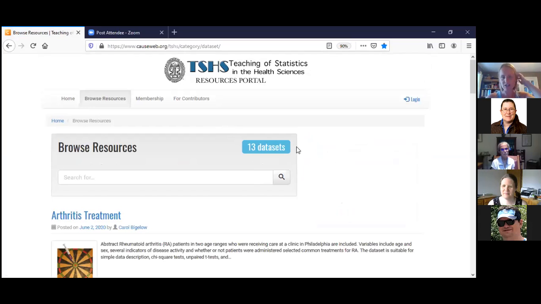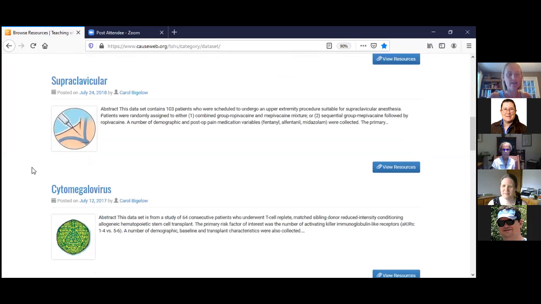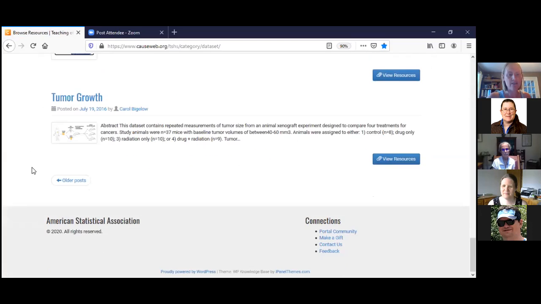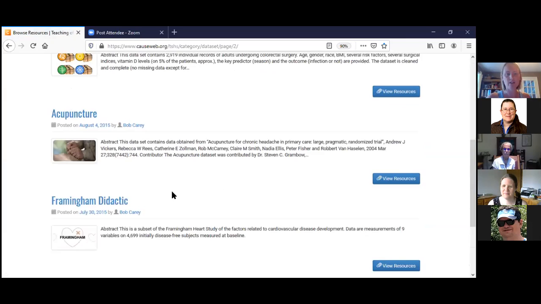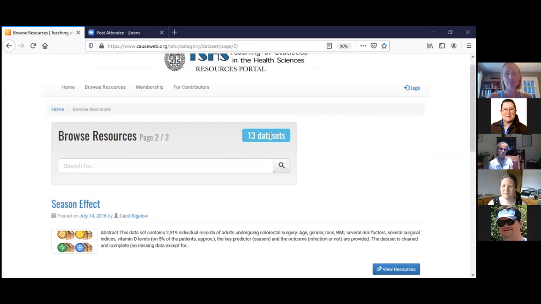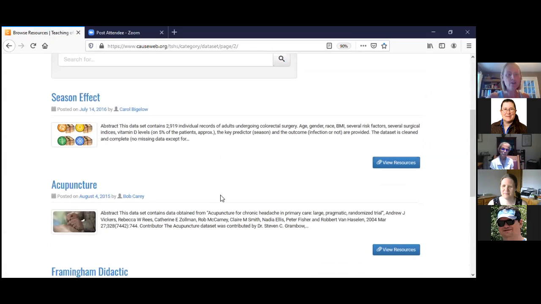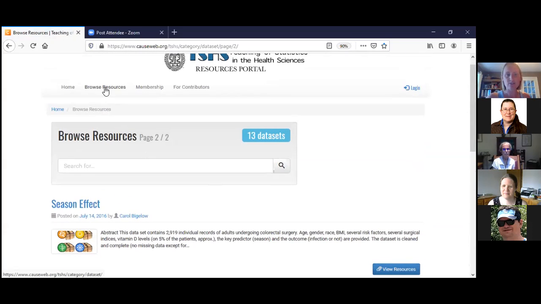Currently, there are 13 curated data sets. Okay, and so I could scroll down and I can see each one of them listed out here. If you get to the bottom, this page can only hold 10. So then if you want to see the rest of them, you would click here on older posts because it has them in order of when they were contributed or submitted. So the 10 newest ones are shown on the first page. I click on older posts and it takes me to where the 3 older posts are for a total of my 13 data sets. Okay, so this is where you go, the browse resources, if you just want to look at all available data sets.